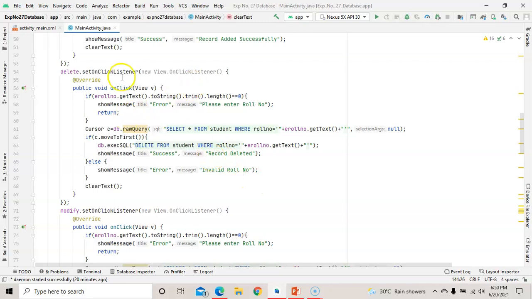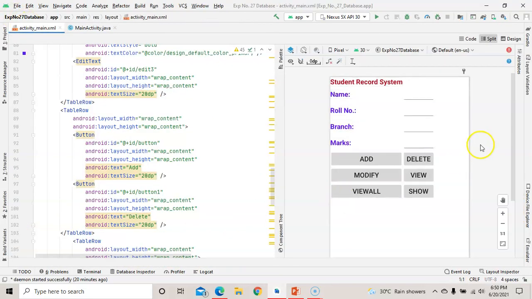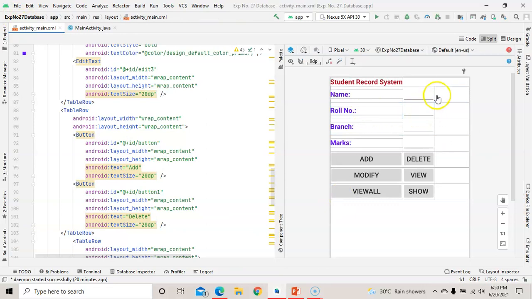So basically, when we enter roll number 5 here, which is already added, if you didn't add roll number 5 in the database, then it will not show you any information. You need to add it first to delete it, right? So basically, if I enter roll number 5 here, we need to press the view button. By using the view button, all the information, that is name, branch and marks related to roll number 5, will come here, and then you need to press the delete button. So it will delete that information.